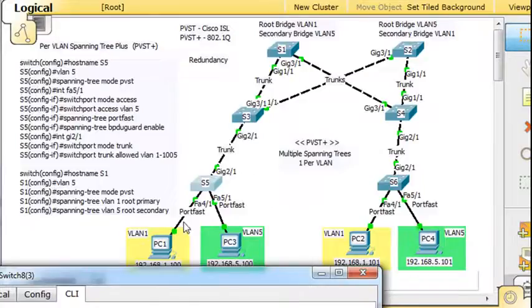Right? So these interfaces are fast Ethernet interfaces. This one needs to be an access port on VLAN 1, and this one needs to be an access port on VLAN 5. We're also going to make them PortFast ports. So we're going to use PortFast, which will put these ports immediately into forwarding mode.